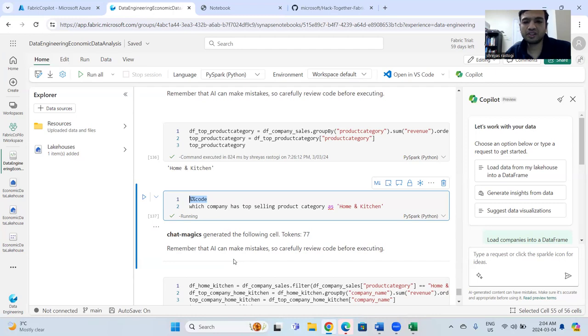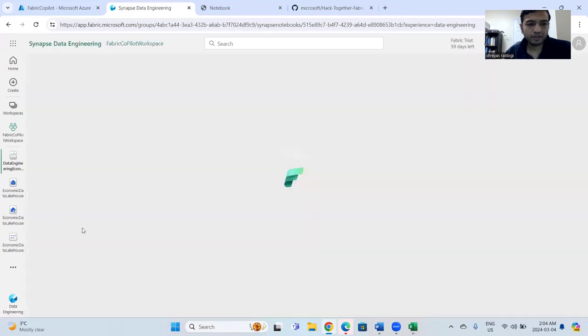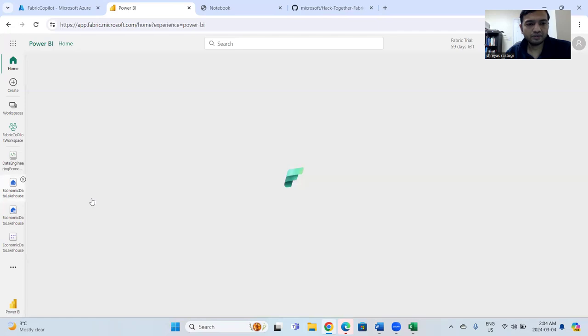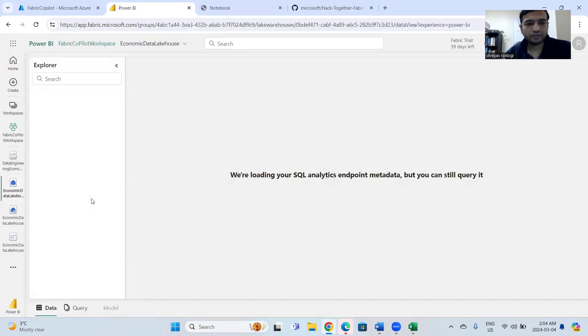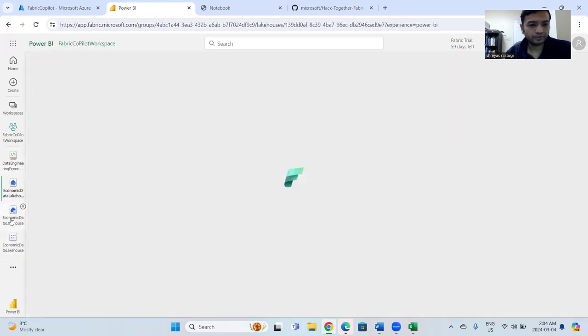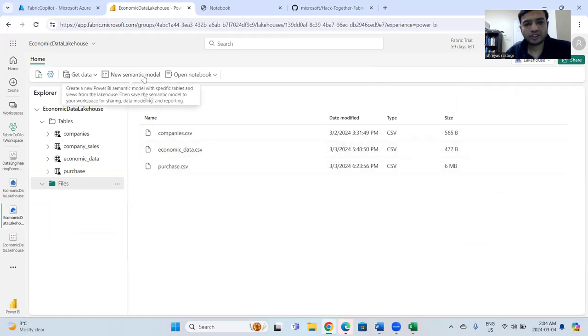Second part, which we are going to cover, is Copilot for Power BI. If I go to this part, go to Power BI. So what we did was, before that, if I go here to our lakehouse, we selected new semantic model, gave the name of that model and selected the tables. So we selected companies, company sales and economic data tables to be used for Power BI.